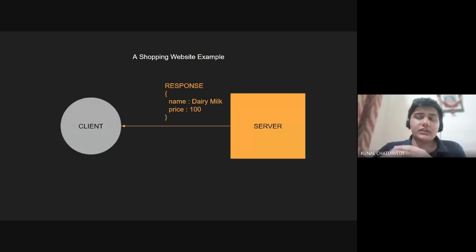In return, the server goes and searches for this information inside its own database. This is similar to me going and asking a kirana owner that I'm asking for some chocolates. The kirana owner goes and checks his or her stock and then returns, saying, okay, I have one Dairy Milk and the price is 100 rupees. This is the information about the chocolate given back to you by the kirana owner.